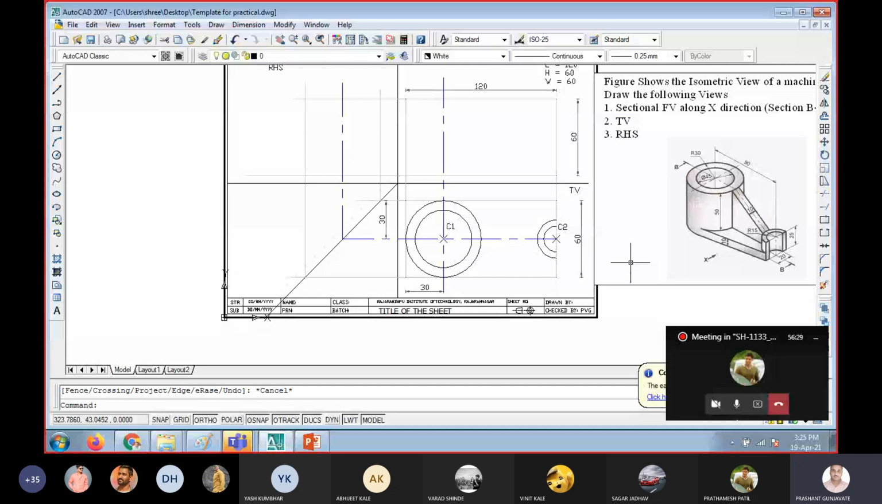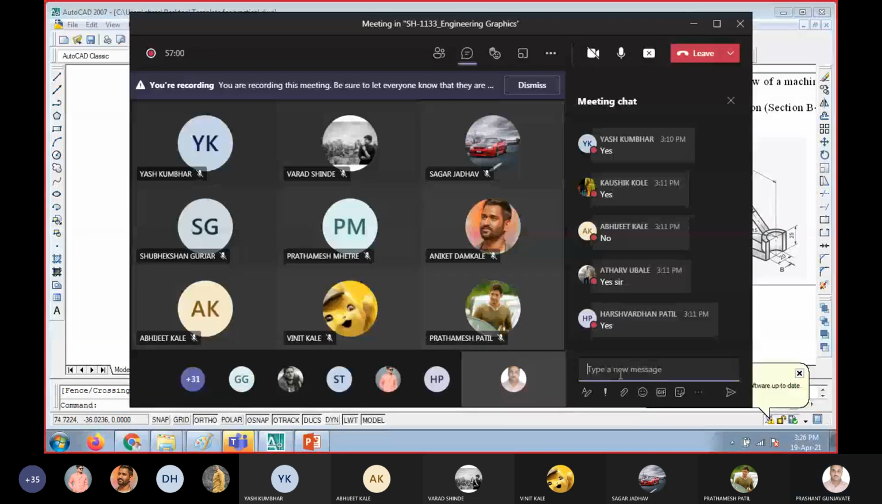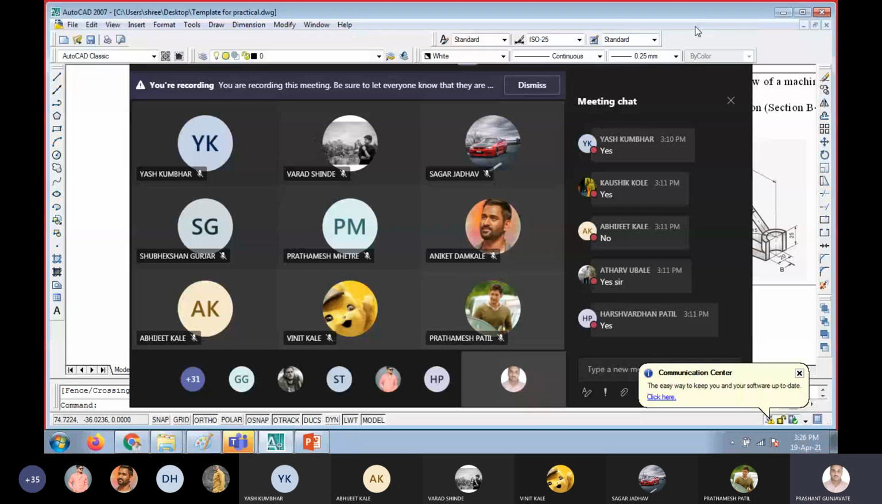I expect that all of you who are solving with me are using pencil, scale, paper, and you are in the position to solve this. Sir, please repeat the circle. Okay, if any query you can mention in chat box. Please write your query in chat box.